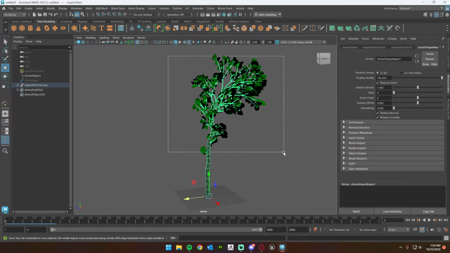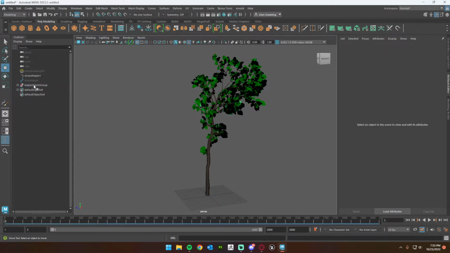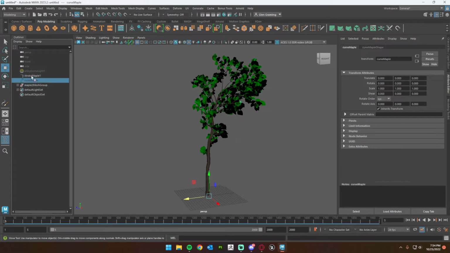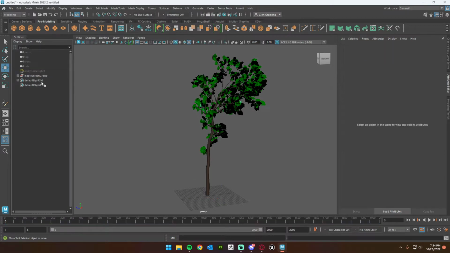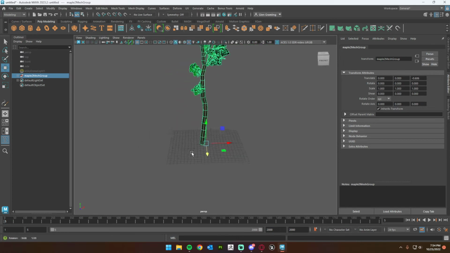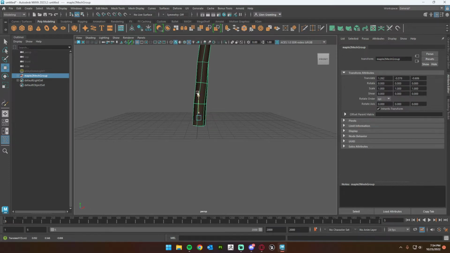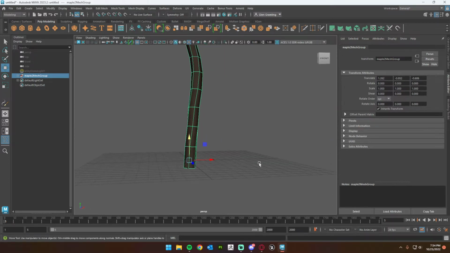Right. So I would select both of these and freeze transforms, delete the history on them. And at that point, once the history is deleted, you can delete their original strokes. And kind of just move this as close to the center of the grid as you can get it, and move the pivot point in the center. I like to put the pivot point a little bit above, just so my tree isn't floating when I use it in Mash.